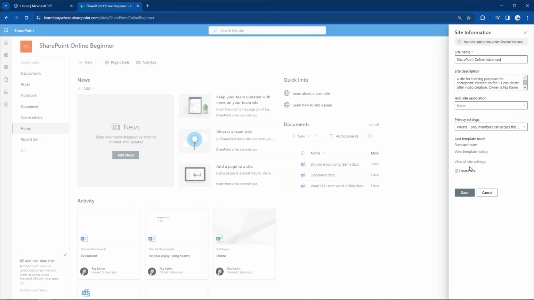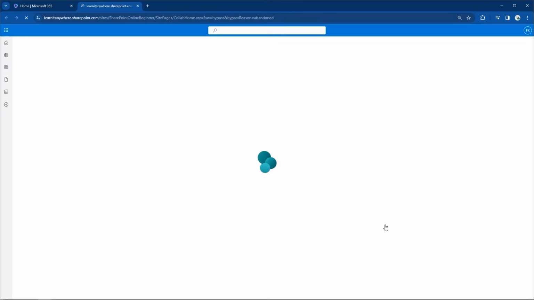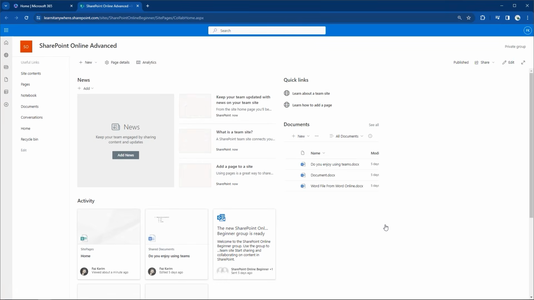And I'm going to go ahead and save this. It should update the name on this page in a moment here. And I'll continue using this site for the advanced session. Now we left off working with the documents here.